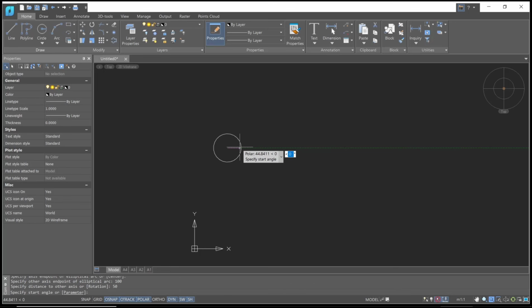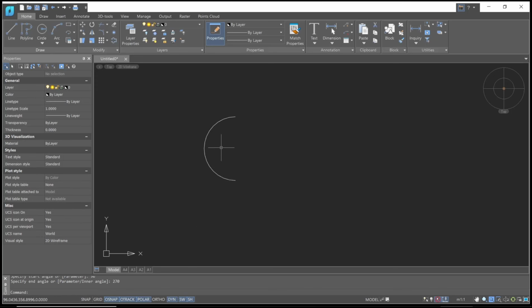Press enter again. Now you need to set the start angle. We set it to 90 degrees and press enter. Next, I will specify the other angle. We'll set it to 270 and press enter. So it will automatically create this elliptical arc.